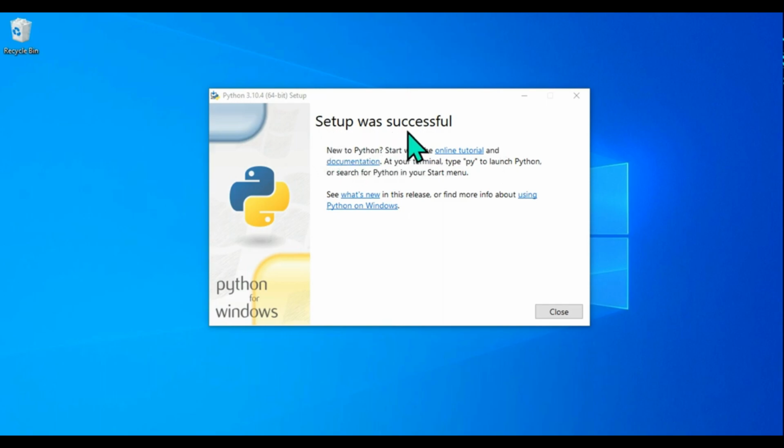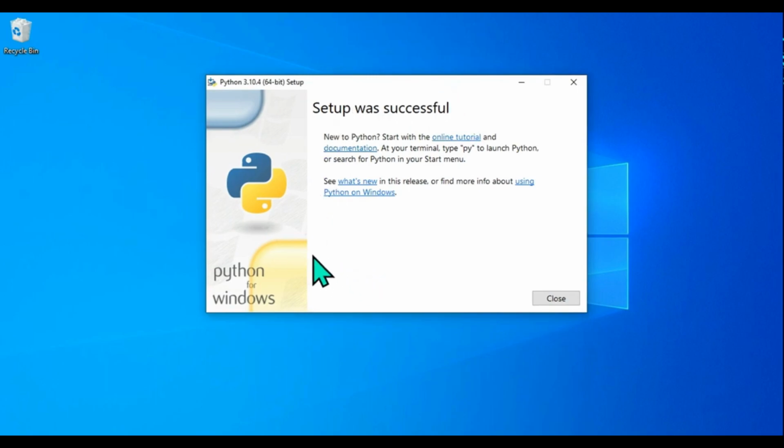Okay, now the setup is successful. For some of you, you would also find a small prompt here which says disable the max path length. If you see that prompt, please click on it. If you have not enabled it earlier, here you would find the option to disable the limitation of the file path.